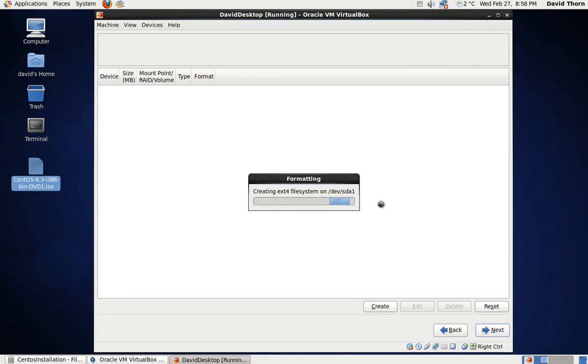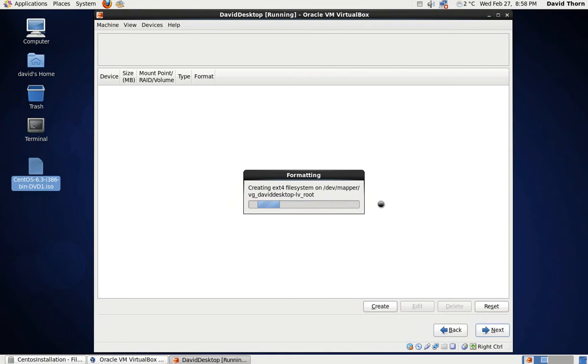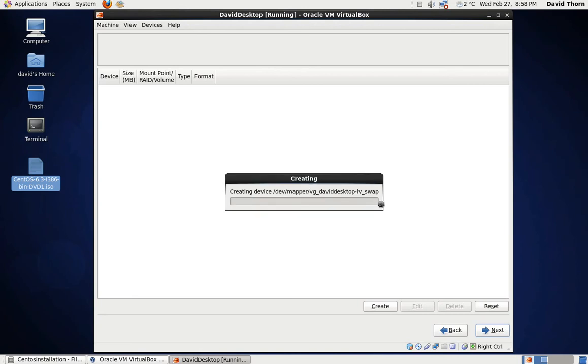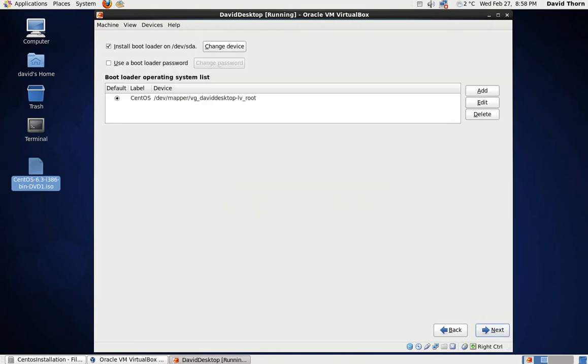This doesn't take very long because it's a virtual machine, but if you do format a hard drive using this and it's got data on it, it can take a few minutes, up to 10-20 minutes or whatever. I did a 2 terabyte hard disk the other day, and it had a whole bunch of stuff on it. It took about 20 minutes to do.